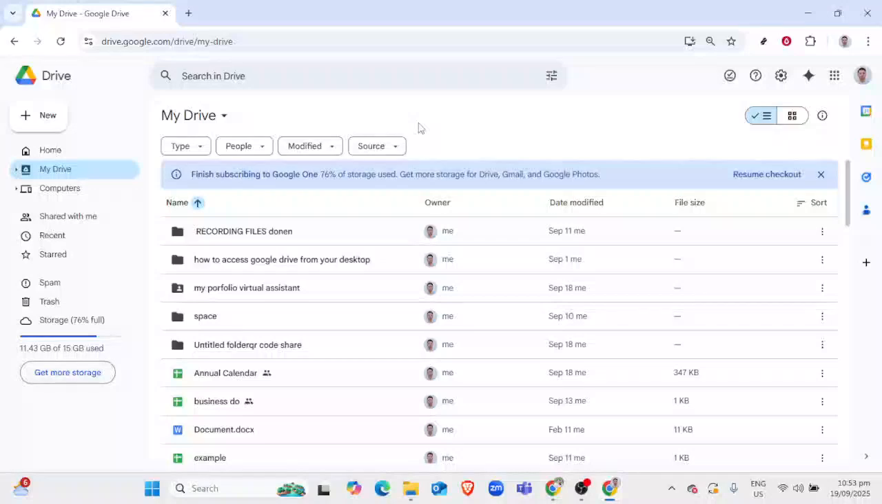In today's video, I'm going to teach you how to create a folder in Google Drive and share it with others. This handy feature is not only useful for organizing your files, but also makes collaboration with others seamless and efficient. Let's get started and dive into the process step by step.